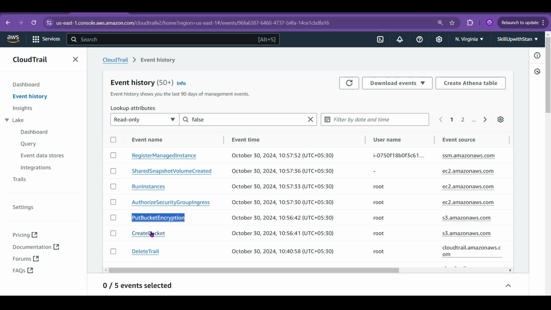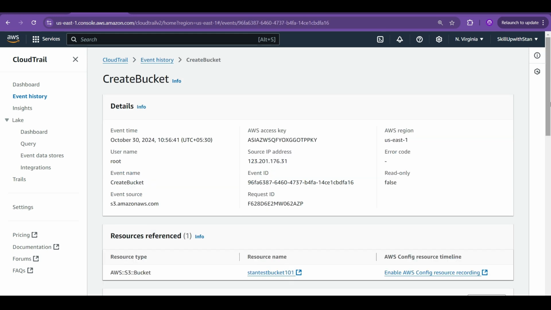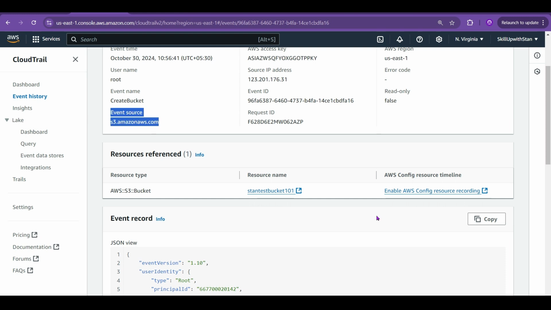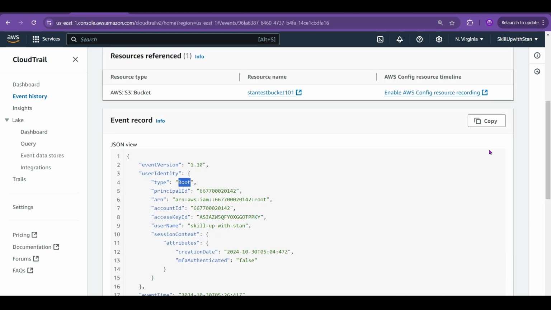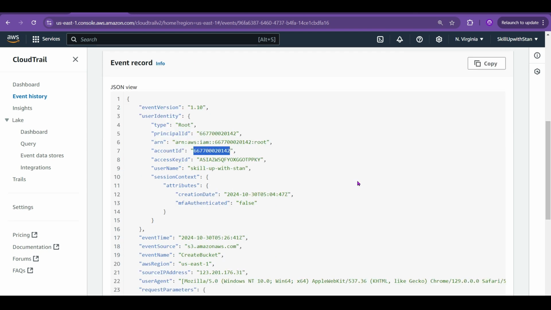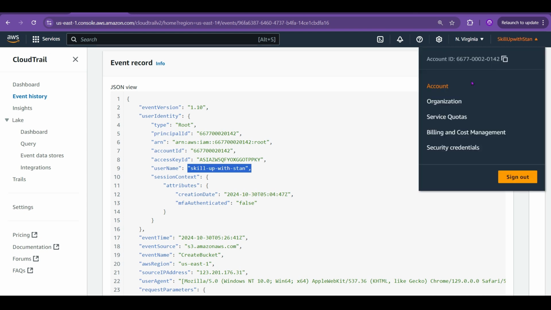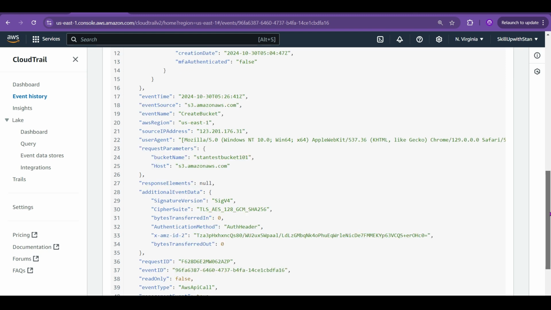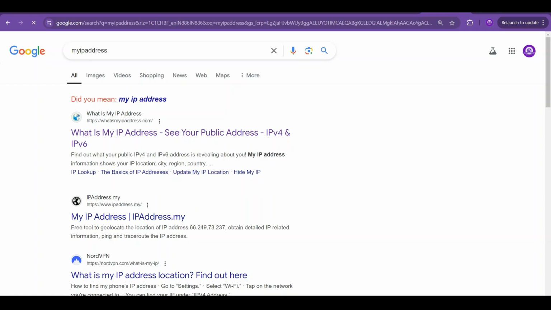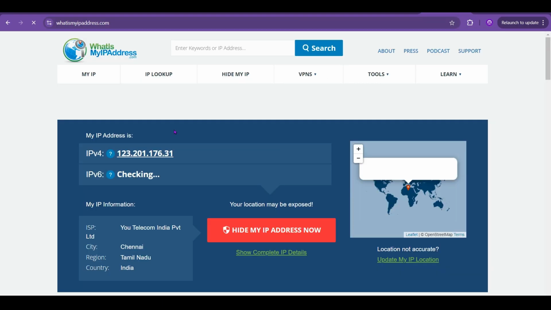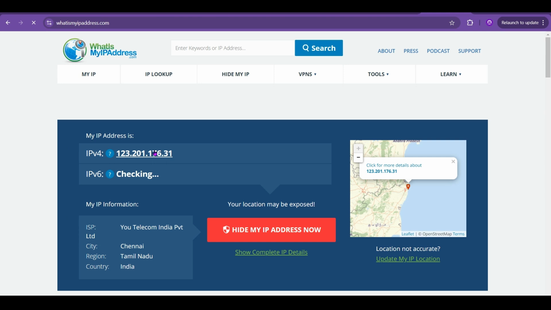And if you go inside that, you will clearly understand what is the bucket, what is the service that we have touched, and what user was used for creating it, whether it was root user, and from which account ID, what is the username that was used to perform this. This is my ID, right? Skillepistan is my account name. And then what is the task that I performed, create bucket, what is the bucket name, and from which IP address I did this activity. So this is my IP address. If you look at this, it is 123 ending with 31, right? So that is what I'm seeing here, 123 ending with 31.